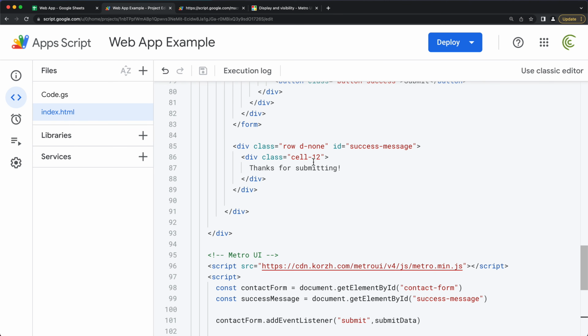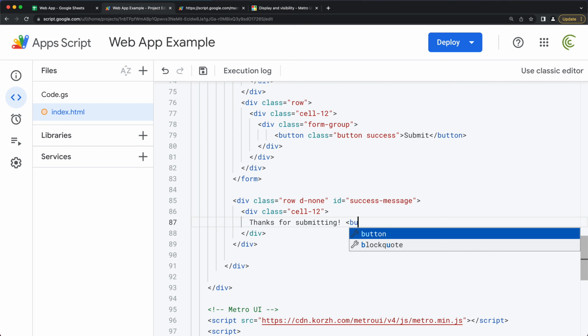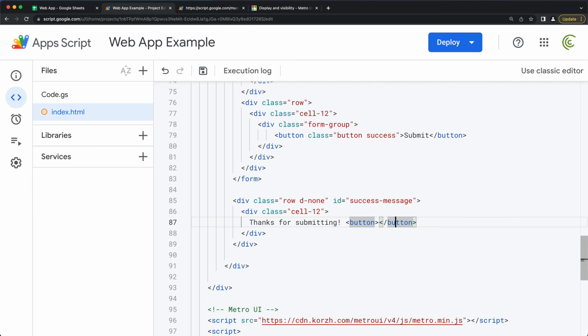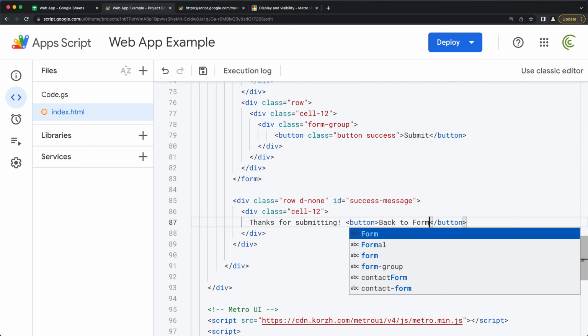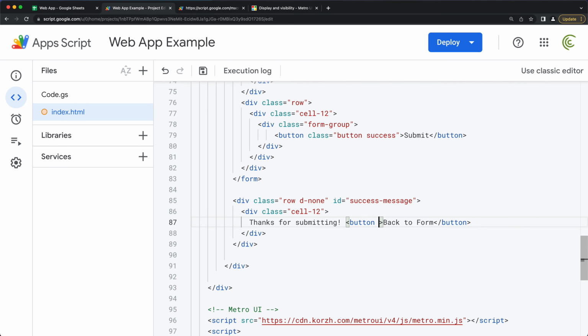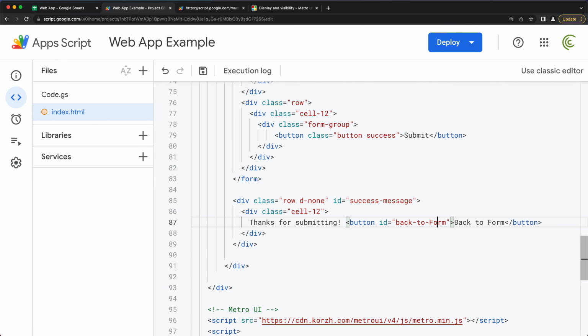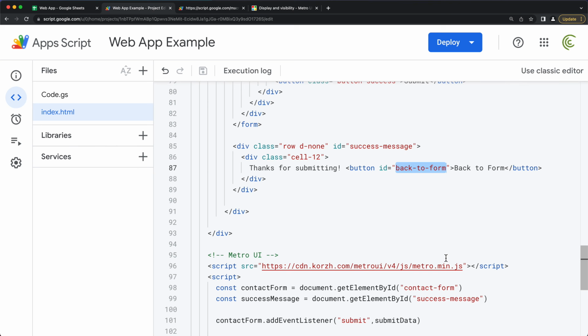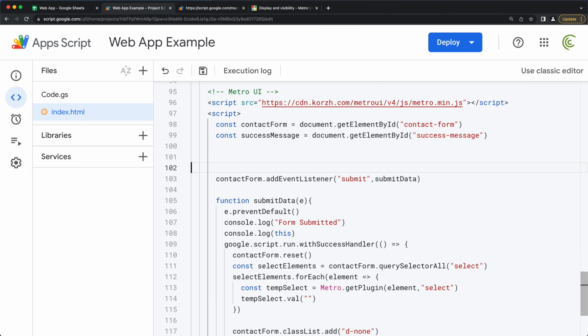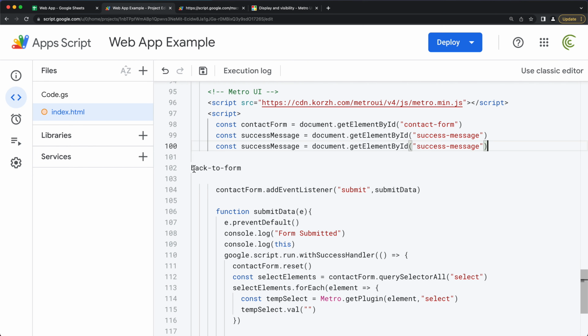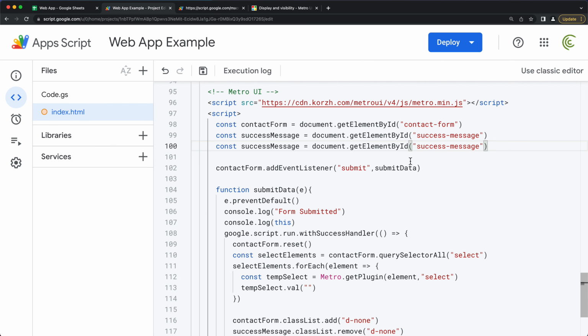So I'm going to go back on top here. Let's just add a button. And we'll say back to form. We'll add an ID for this button. So we're going to need, again, to access this button by its ID in our JavaScript. So I'm going to scroll down here. We're going to add a line here to do so. I'll copy one of these. Replace the ID with our actual ID for the button.